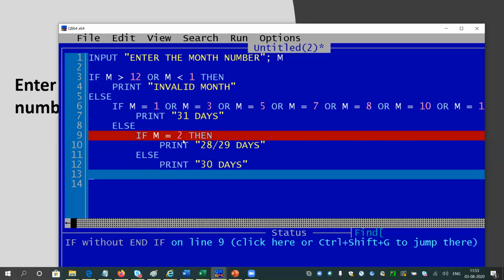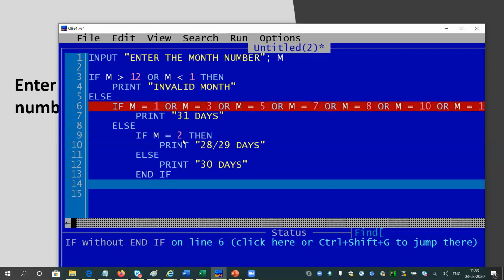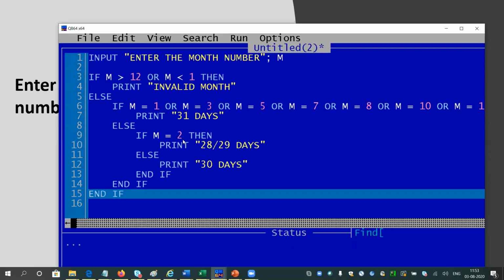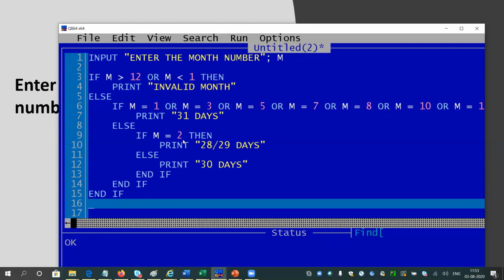So what else did I leave? The end if, and the last end if. So this is the complete program now. Look, I think you are able to understand. If not, you can go back, and if you are able to understand, it is very good. I have to appreciate you. This is the way you can do the program.